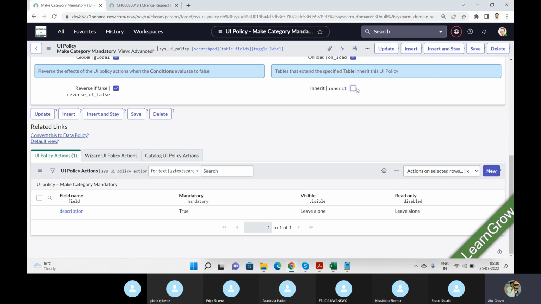It means any UI policy which is already available on this field in the parent table, do you want to use that here as well or not? If you say yes, then you don't need to write anything new. If you say no, it means you can write your own actions. Let's say, for example, on the task table this field is read only. If you tick true, then here also it becomes read only. But if you want it to be mandatory, not read only, then better untick, so that you can do UI actions as per your requirement.